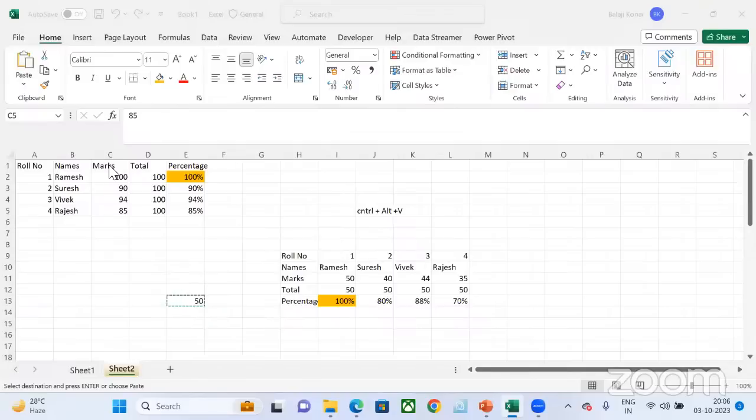Now let's move on to the formulas. Just give me a few minutes. I'm opening one of the Excel files where we can have the data.